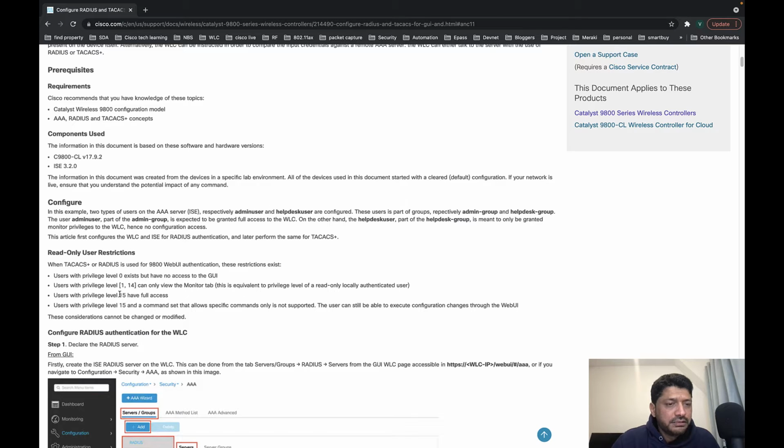So if you see here, if you have configured privilege level 0, then you won't get access to the GUI of the C9800 controller. If you have configured read-only users with privilege level 1 to 14, you can only view the monitor tab, okay? That's what you as a read-only user can monitor, or let's say see some options related to radios, related to AAA, related to client summary and all. So that is something you can do by configuring privilege level 1 to 14.